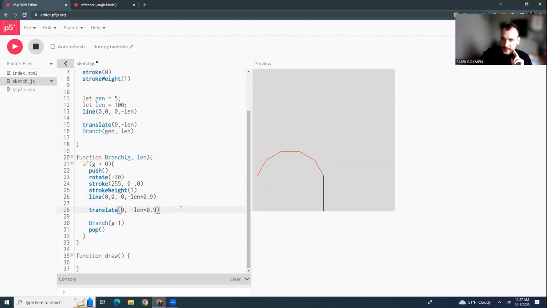So what happened? Why didn't it work? Can somebody point out why it didn't work when I run this? Why it stayed like this? Look at line 30. Can somebody point out the problem?